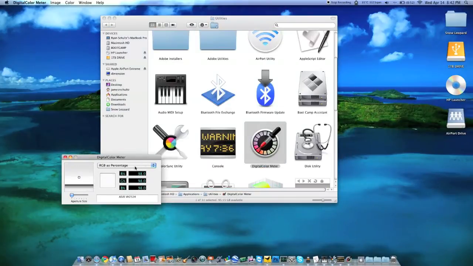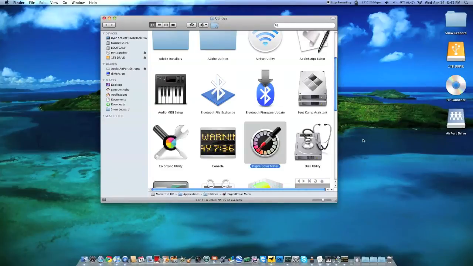Digital Color Meter. So you can go around your desktop here and see the colors or something, which is actually kind of cool. I'll come over here to my hard drive. It tells me the red, green, and blue percent of that image. Might be useful for developers.